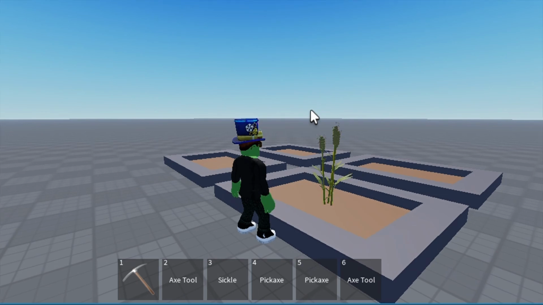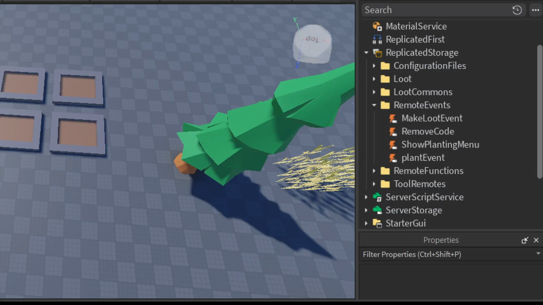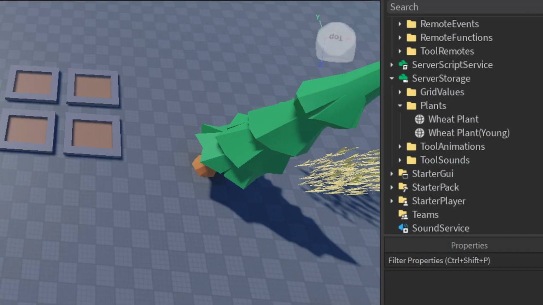your garden thrive. To start building this system, we'll continue from our previous project. First, let's create two new remote events inside the appropriate folder in replicated storage. These events will handle two main actions. One will trigger the planting menu to appear, and the other will be responsible for placing the selected seed onto the plant bed. Next, we'll create a new folder called Plants inside Server Storage.